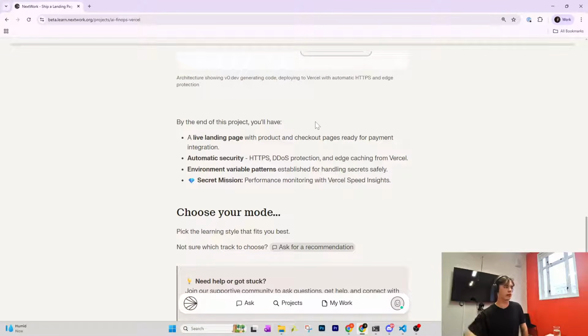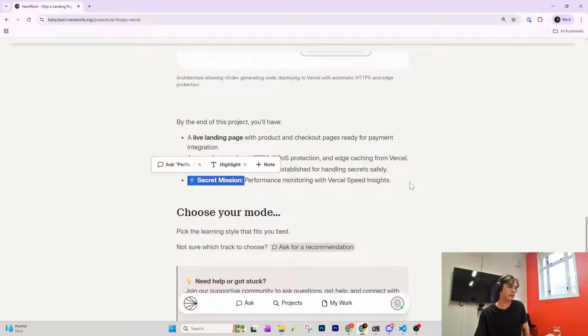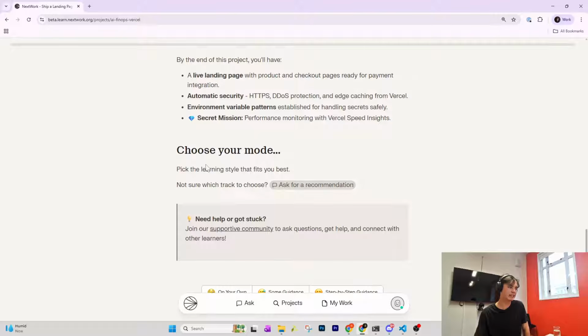By the end of this project, you'll have a live landing page with product and checkout pages ready for payment integration, automatic security, HTTPS, DDoS protection, and edge caching from Vercel, environment variable patterns established for handling secrets safely, and the secret mission, if you choose to do it, is performance monitoring with Vercel Speed Insights.